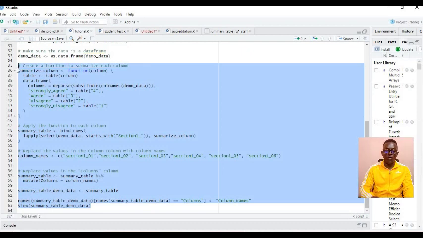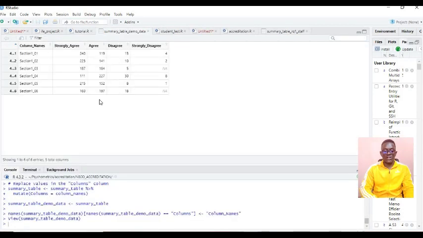If I run this code, this is the table that has summarized and told us the number of strongly agrees we have in each column, the number of agreed, the number of disagreed, as well as the number of strongly disagreed. Wherever you have NA, it means that there is no count value recorded there.